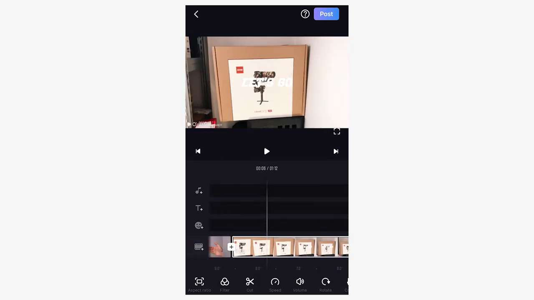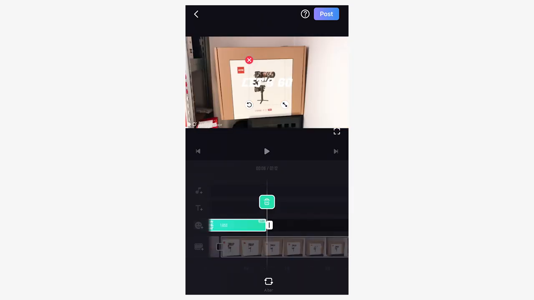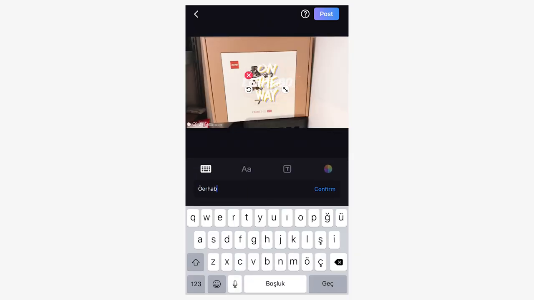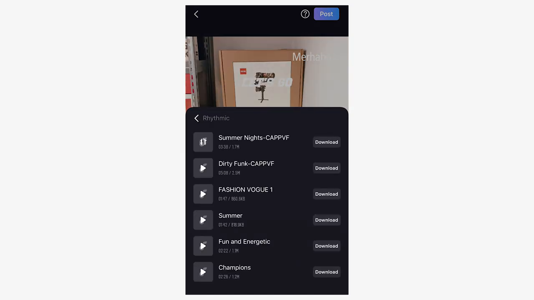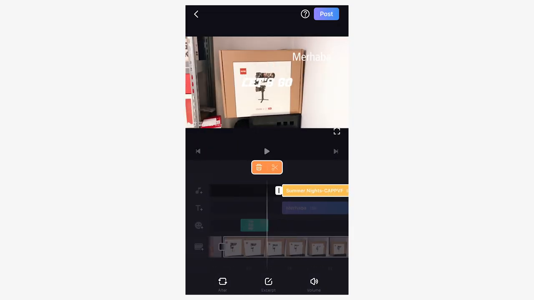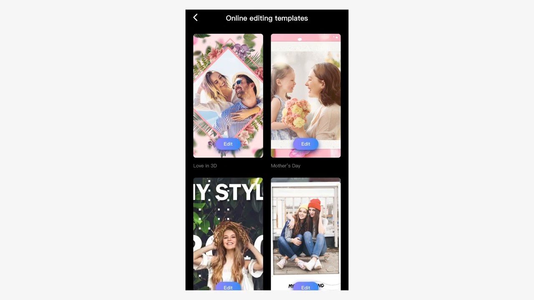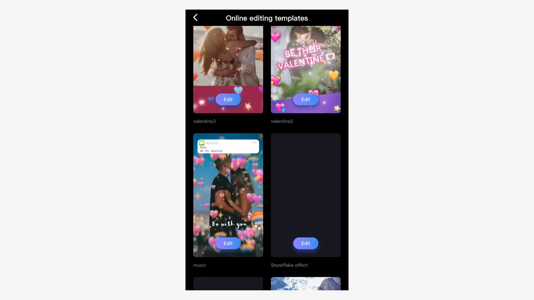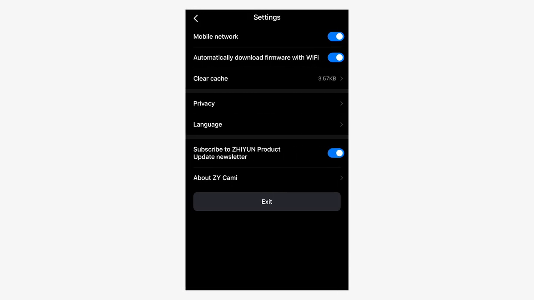Now you can add transition effects between videos, add different filters, change the video speed, change the audio and rotate the video, cut places, download different music and apply it to the video, add text and make basic color settings. Finally, you can edit your own videos on different predefined objects from this section. The last place is the account section. In this section, you can view your account and configure app settings from the top right.